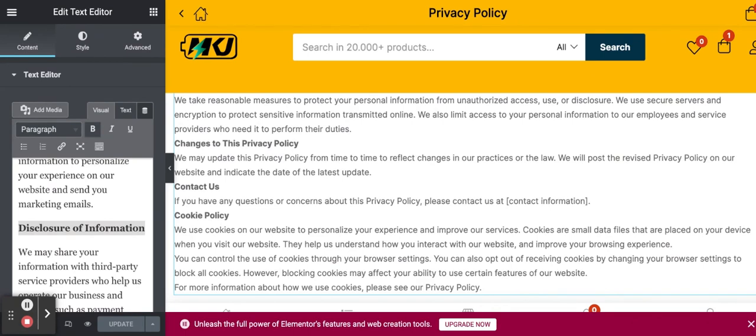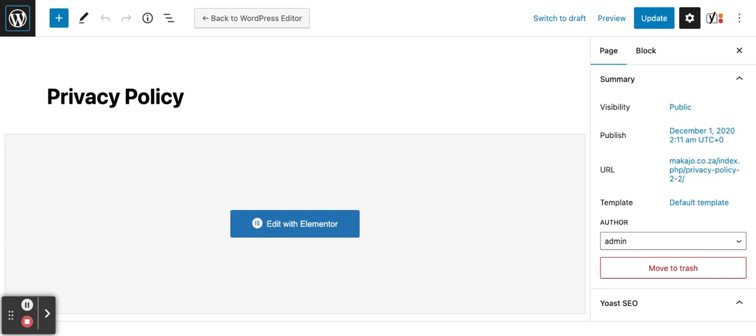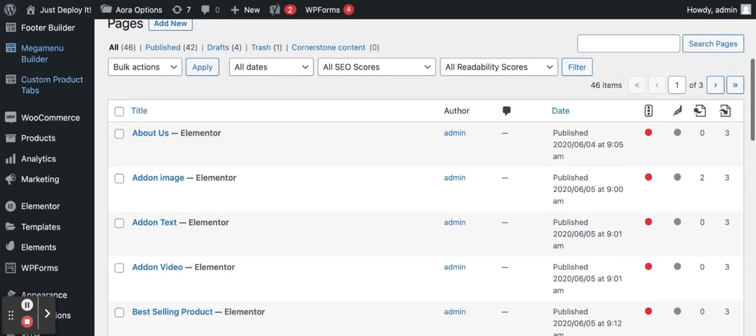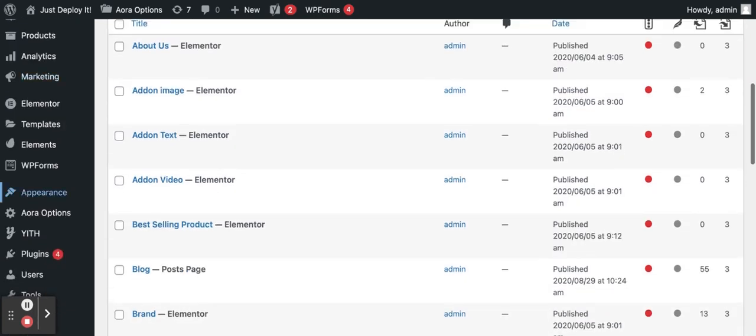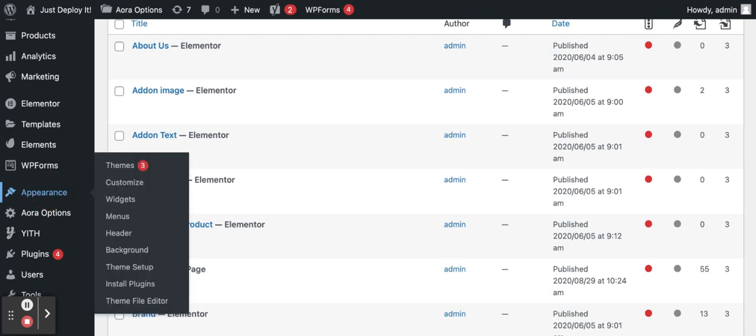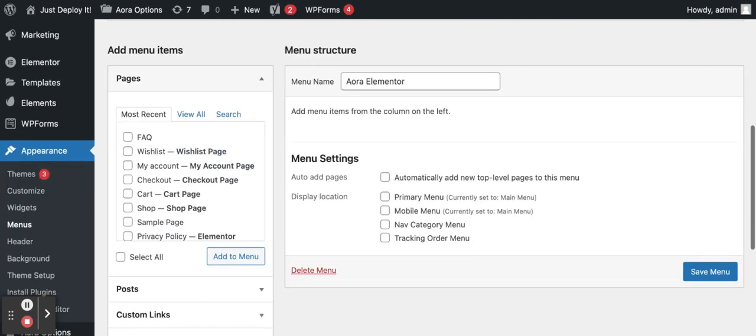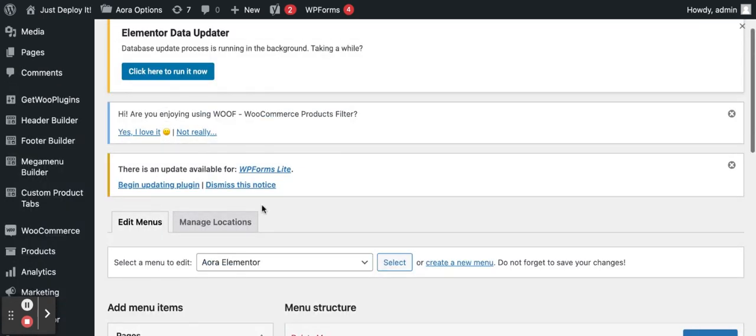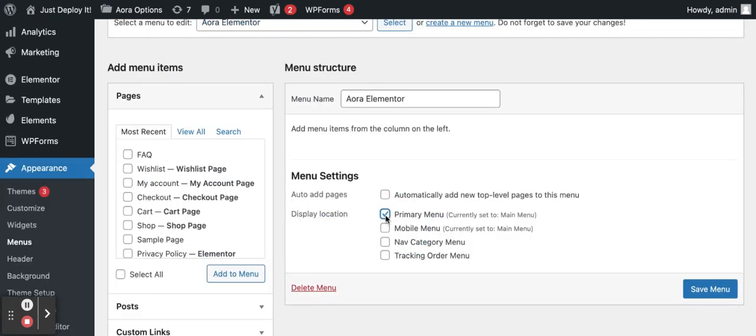So once you've done this, what we can do is, once you've updated it, you can go back to the dashboard. So what we do, just literally click back. We just go to the dashboard. Now that we're back on the dashboard, what I want you to do is go to appearance, menu. Okay, now we are here, and now we have to select which menu. So you click primary menu here. We say save menu. So the menu name is Aura Elementor.